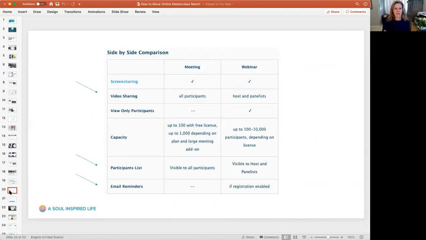Key differences, and this is on any software you can see, they'll talk about this. The key difference is video sharing, right? So in a meeting, everyone's sharing their video. In a webinar, hosts and panelists only. I did a webinar yesterday. I produced it, brought on a guest, people pre-registered, and it was just Ashley and I and her slides.